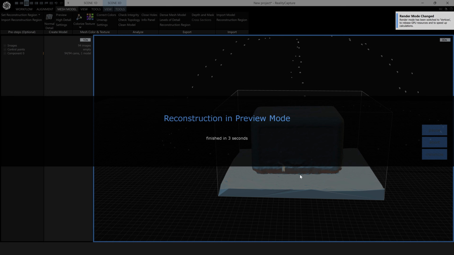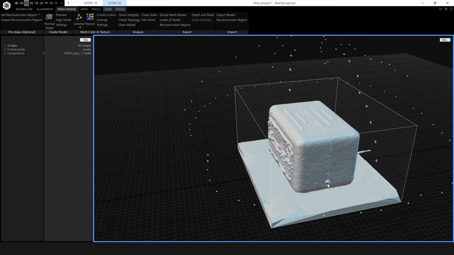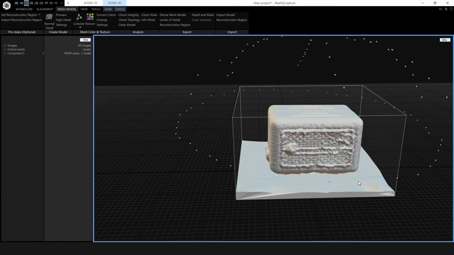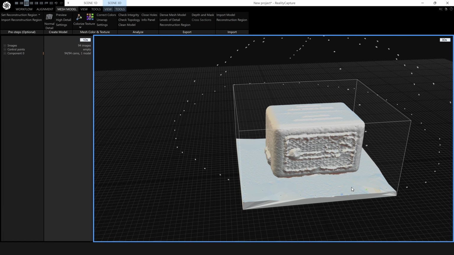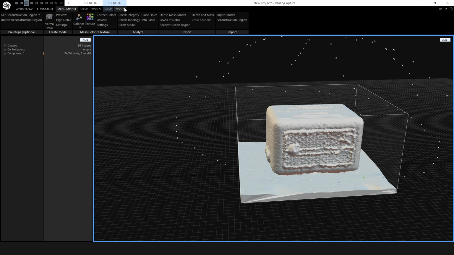And that was in real time. So there we go, we got a very crude model, which is good for making masks, but we need to get rid of everything in the background as that is the purpose of the mask. So I'm going to show you the tools for that.